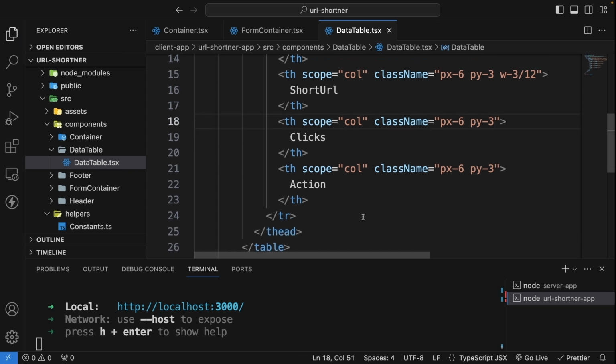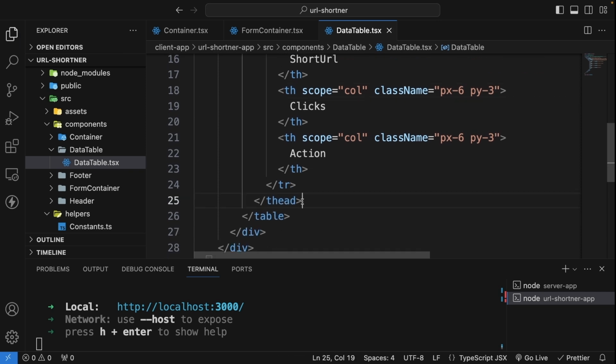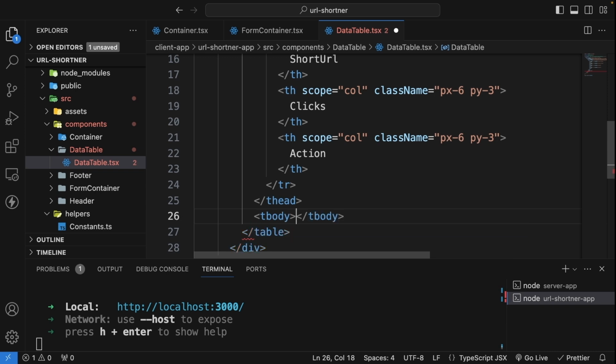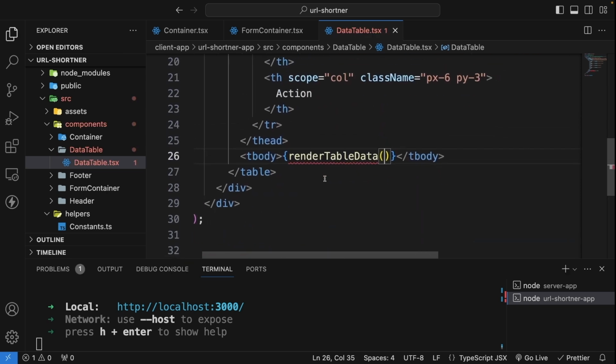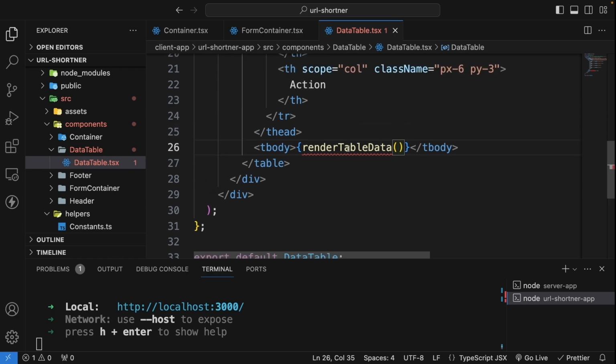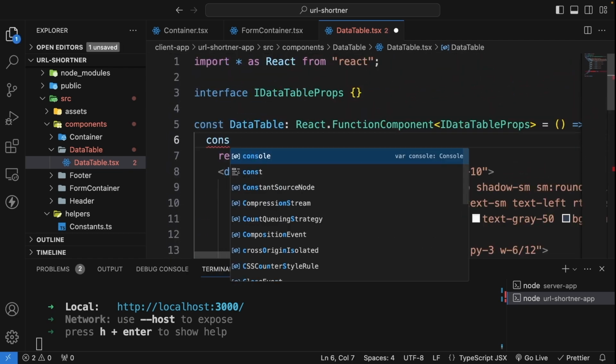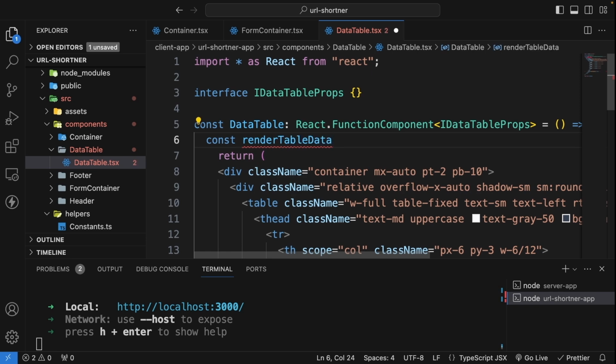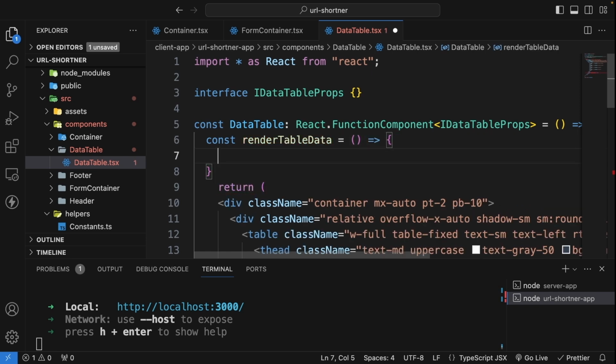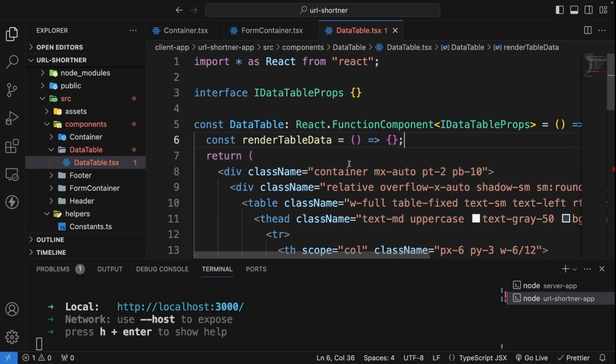I will save it. And then we are going to have the table body. So let's have the t body, and in the table body let's render the array. So I'm going to have the render table data. Now let's export it. So we already have the export. Now we need to create this render table data. So I'm going to have a constant. I will have the render table data, which is equal to an arrow function, and here what we will do is we need to have the data. So maybe we will just fetch the data first, and then we will just pass the data here so that we can create the table.